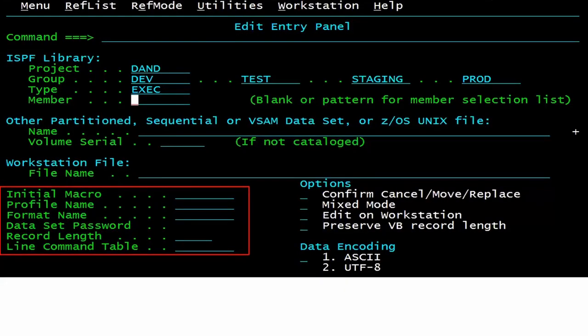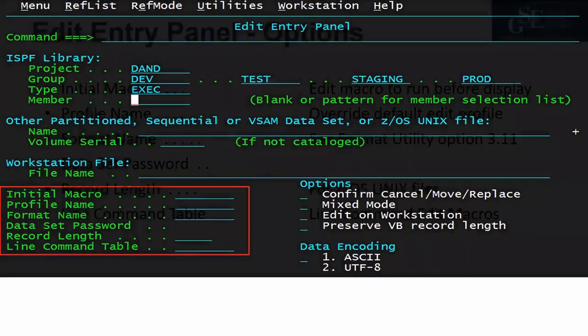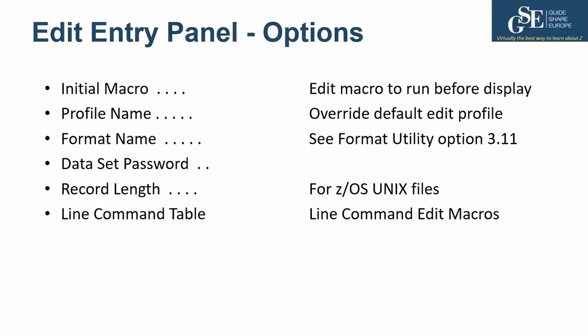This next section is different options. The first one there is you can set up an initial macro that'll be run before you display any data. You can run a different profile.